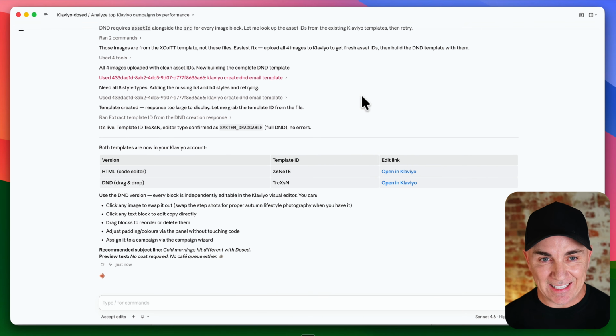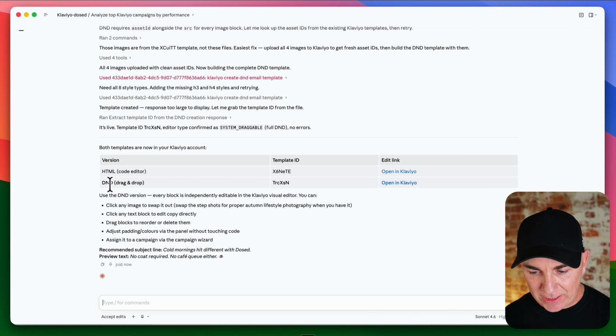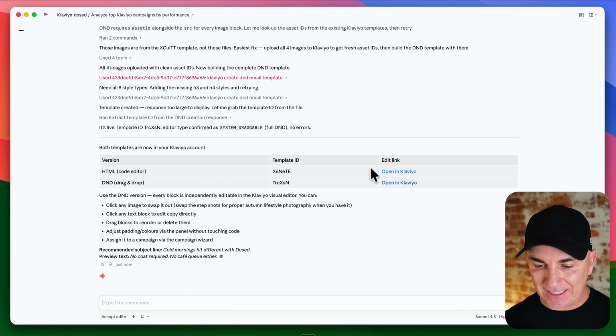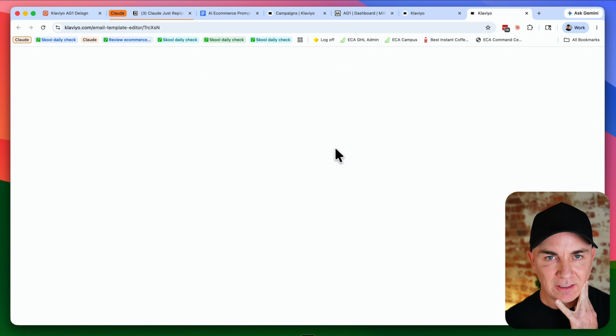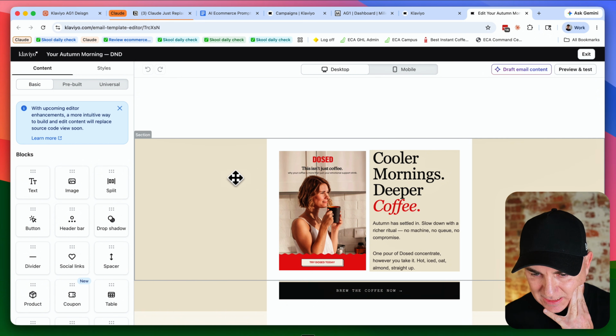Okay, it looks like that has now completed. It's created one version, HTML, and a D&D version, drag and drop, and we can open both of those in Klaviyo now. So let's open the drag and drop one in Klaviyo and see how it looks. Okay, it's popped up here. You can see it in the normal Klaviyo editor. Hasn't done a bad job.